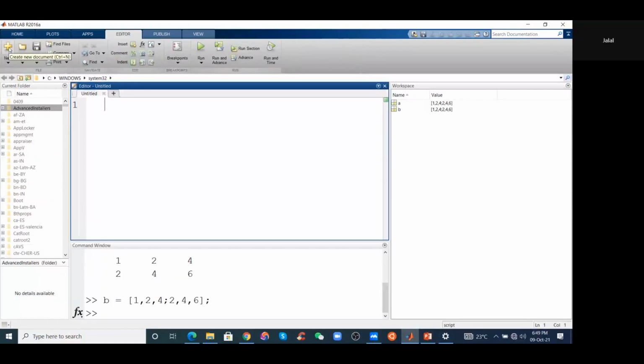Click on it, new, plus sign. Just click on the plus sign, the new script. Did you open it? Just click on the plus sign, new script here. It will open the text editor.